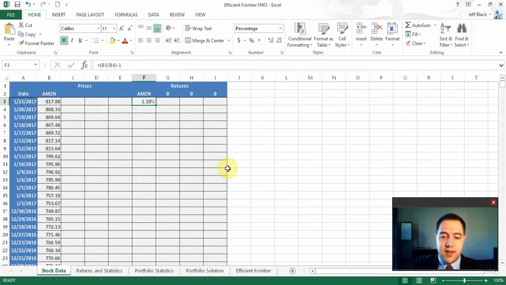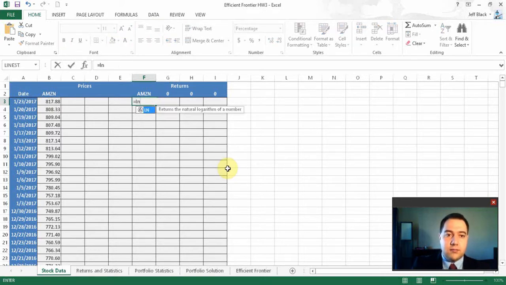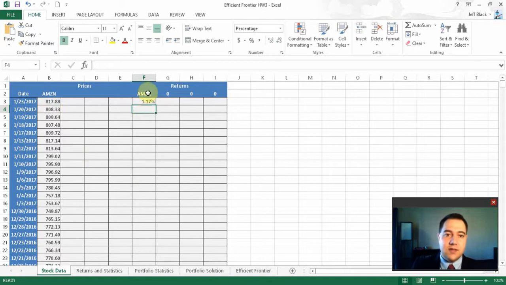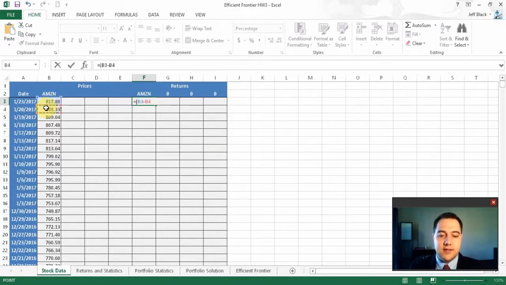Another way that we can do this is equal the natural log, ln, of January 23rd divided by January 20th. That's also going to give us 1.17, fairly close. The natural log accounts for continuous compounding rather than discrete compounding. So we can do that either way. Another formula we could use is the new price minus the old price, divided by the old price. This is the same as the first formula we used. Algebraically, it's just manipulated a little bit.